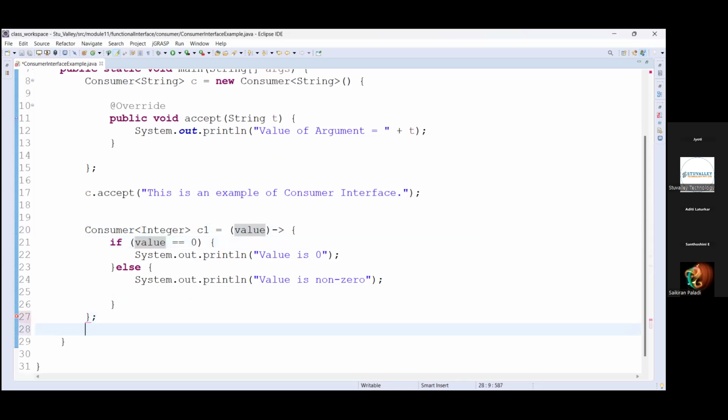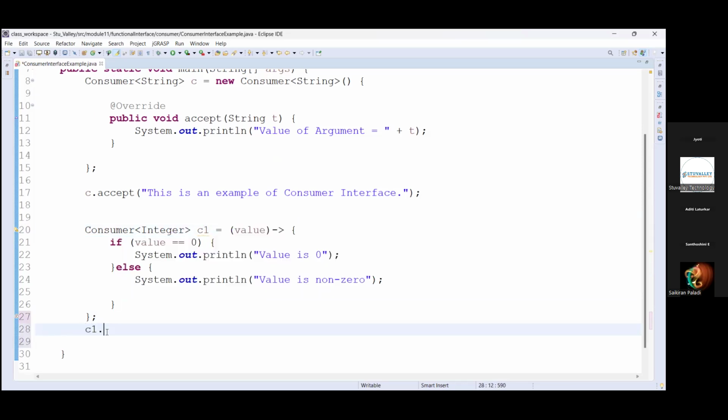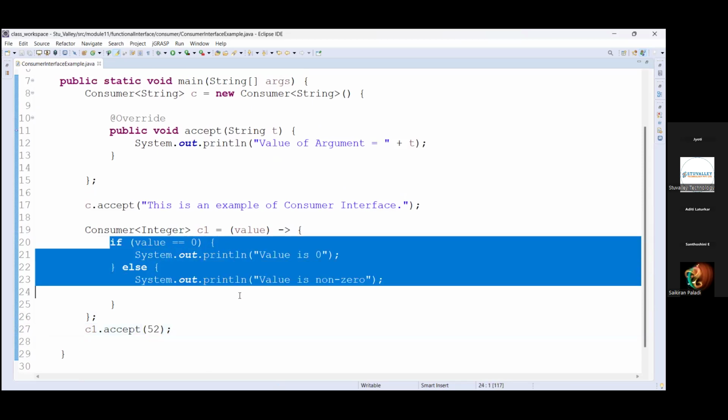Okay, now after providing the implementation using the lambda expression, I'm calling this c1.accept method, passing some value, which is an integer value, and according to the value given, it will check the condition and give the output. We'll execute this.